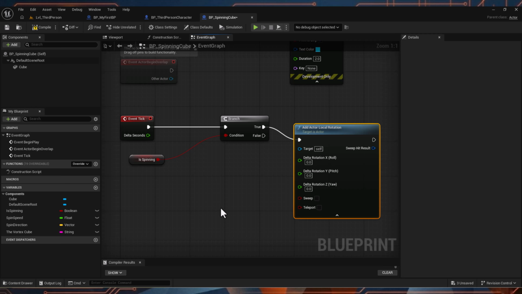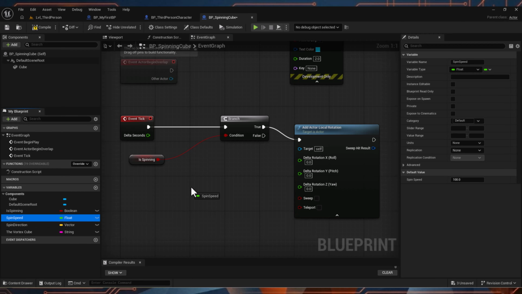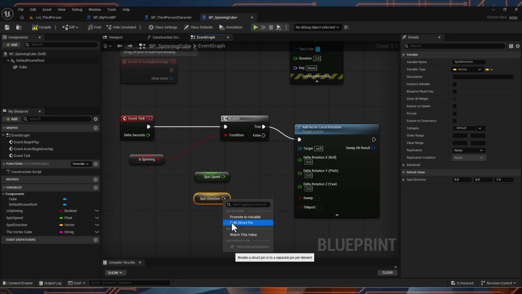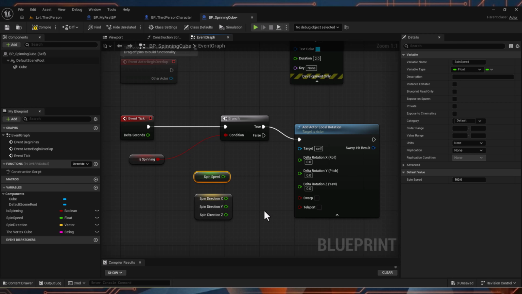So let's drag out our spin speed and our spin direction variables into the graph as get nodes. Similar to the way that we did with add actor local rotation, let's right click on our spin direction here and do split struct pin. And this will give us access to the X, Y, and Z variables. And if you recall, for the Z variable, we did enter a 1 here. And what I want to do is multiply 1 by 100, which is our current spin speed.